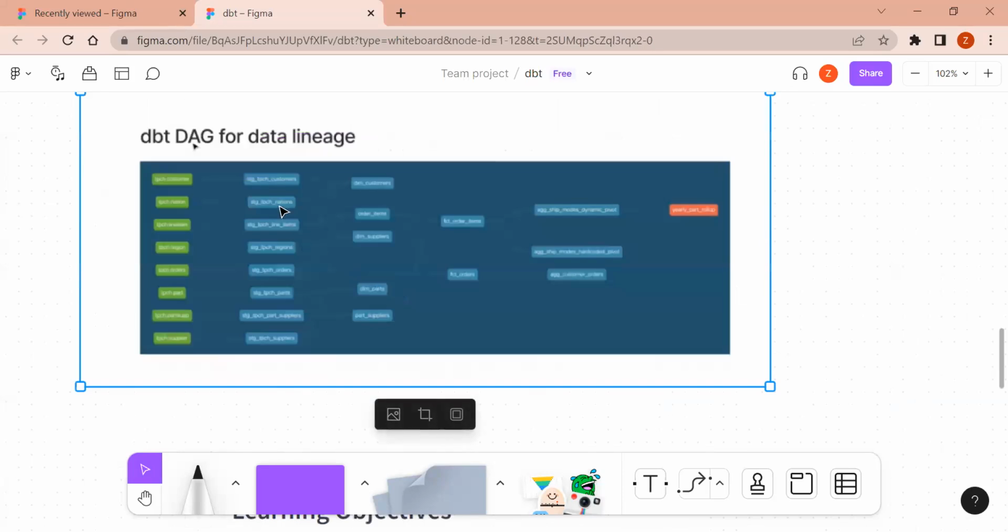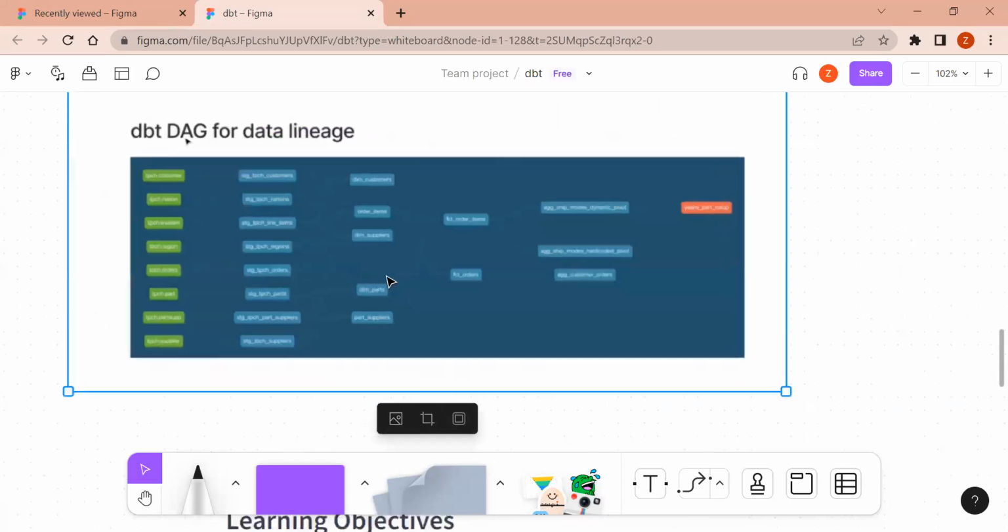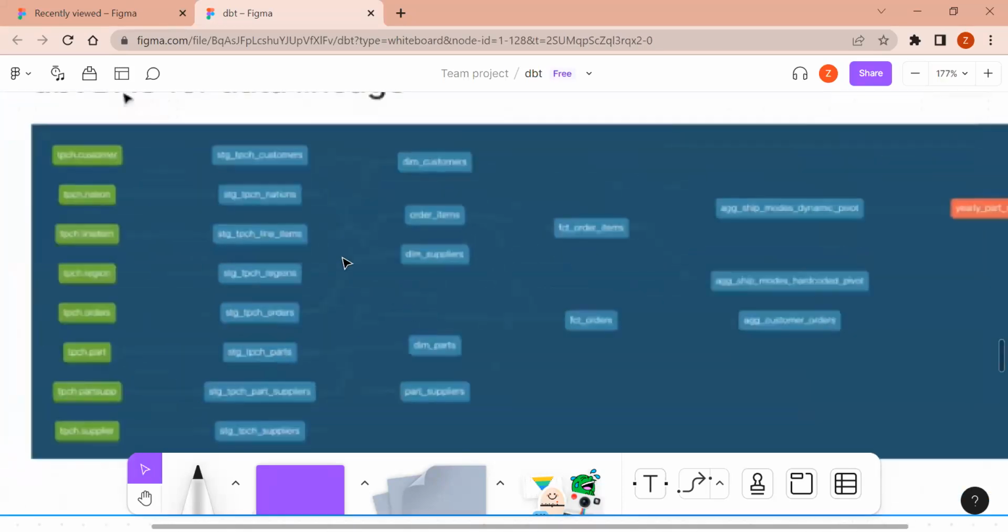Here, like I said, we will just be having models. Inside these models, we will just have SQL statements. These models act like a view for us. I'm just taking the reference of a view; it is not actually a view.